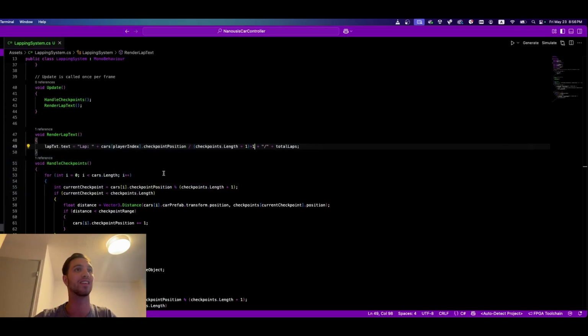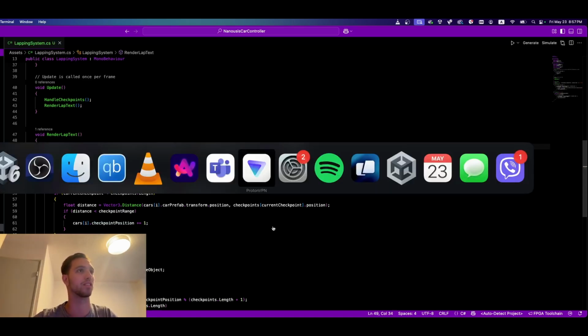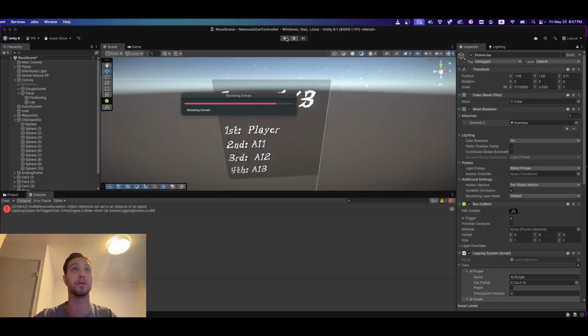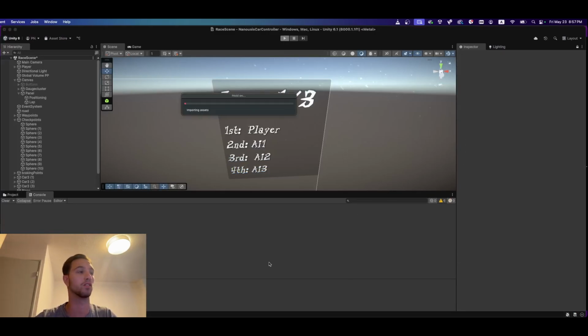Don't you love strings? This here thinks this is the same as this. So to fix this, we just put this into a parenthesis and hope that Unity can detect that this is a number and not a string. Let's see if this is the case. Come on, Unity. Don't be like JavaScript.